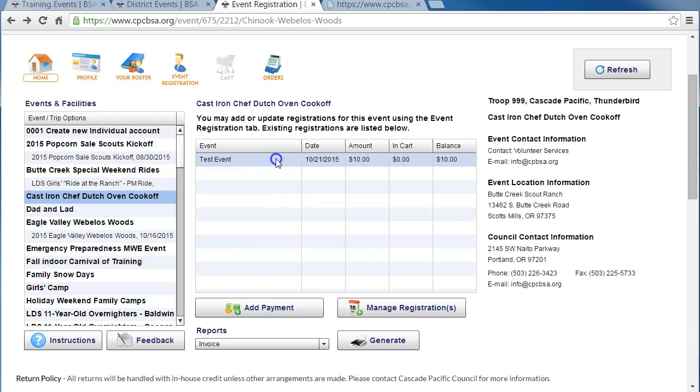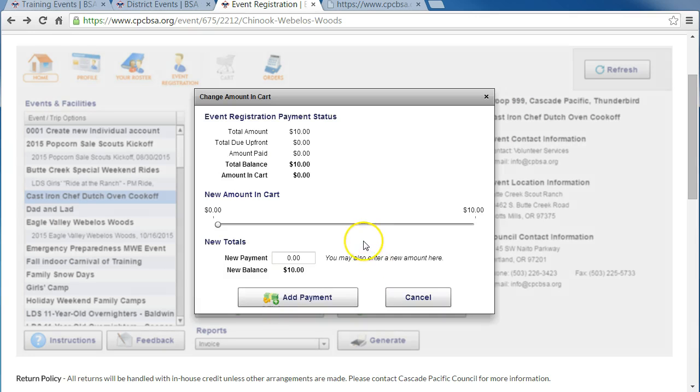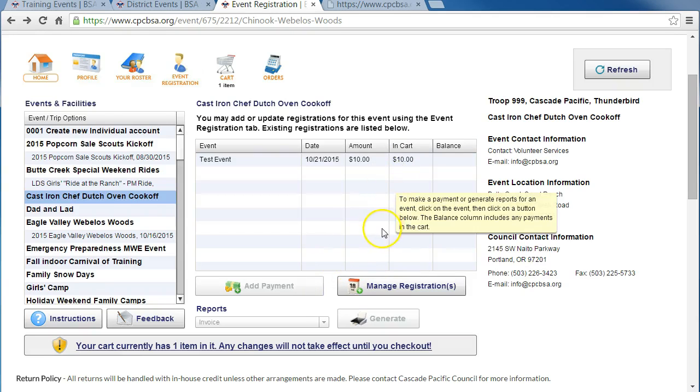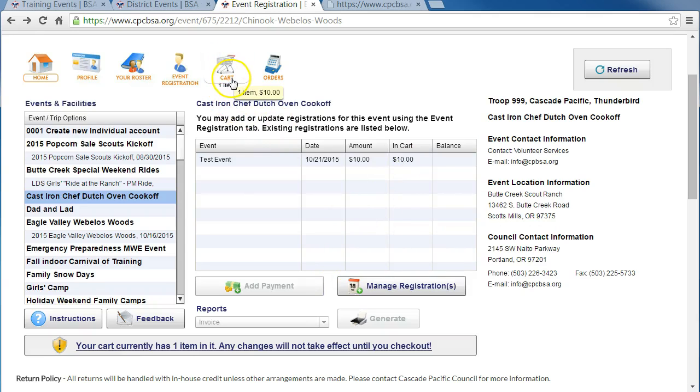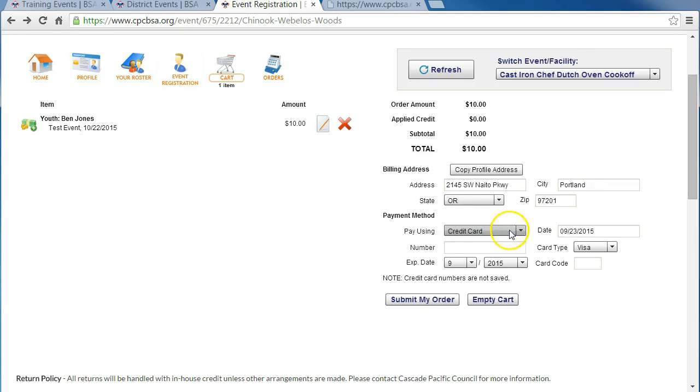Otherwise, you can just go ahead and select the event and add a payment later. Select how much you want to pay. Say you can only pay $5 now, you can add that, or $10. But let's just say you want to pay for it all now. So you pay for it all. Add the payment. All right. And now it shows up here in your cart. Oh, you got another thing in the cart. You come over here, add your Visa card, and pay later.